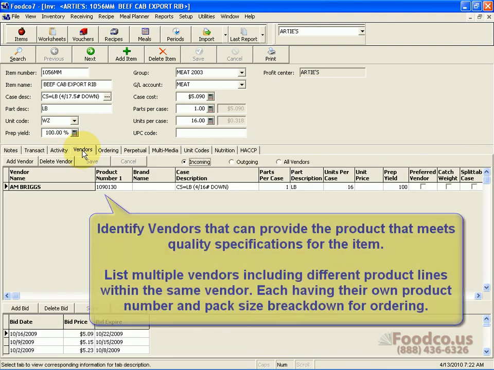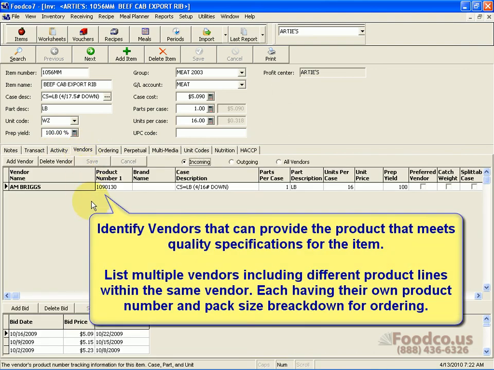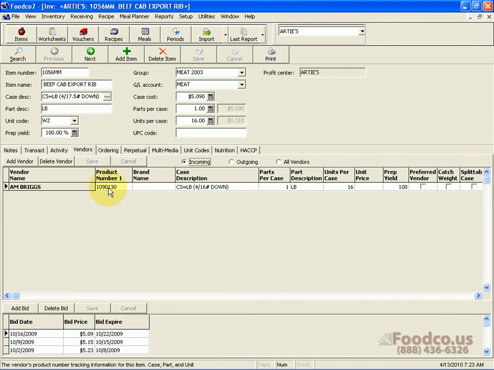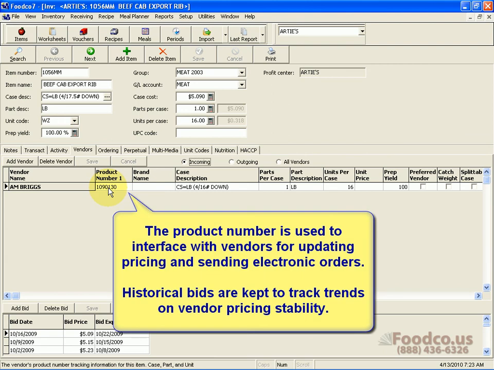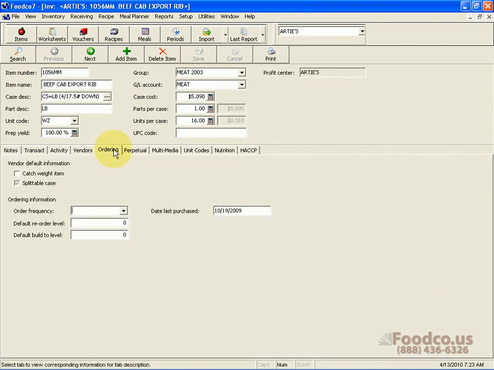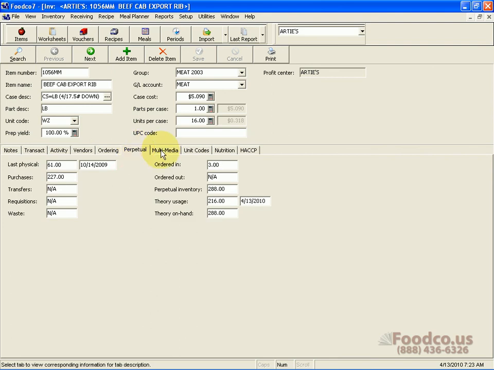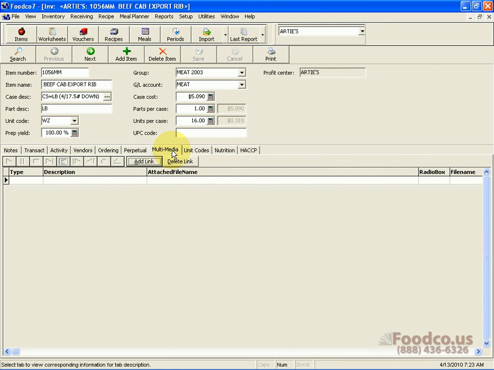Then we have our vendors tab where you can have as many vendors assigned as you would like. You can also have the same vendor assigned multiple times. Have each of those product numbers available so that when you are importing your bids, you're actually comparing like products so that you can look for the best value. We have an ordering tab for default par levels. We can maintain a perpetual inventory if you have a warehouse environment. We have a multimedia tab where you can associate audio, video, and pictures on an item.